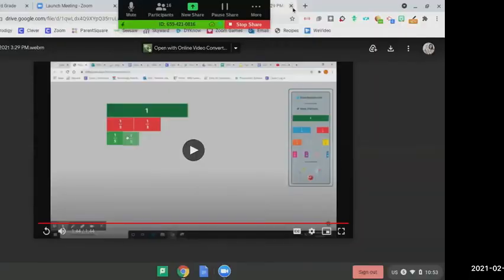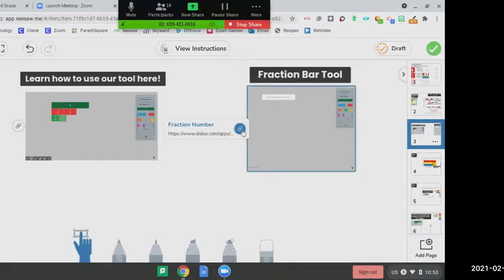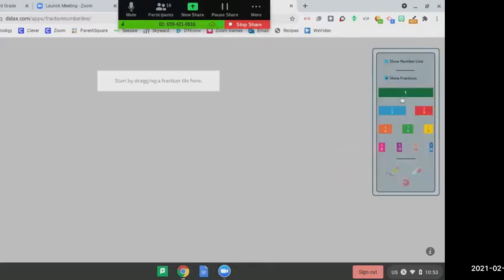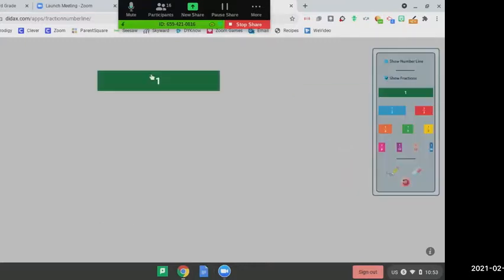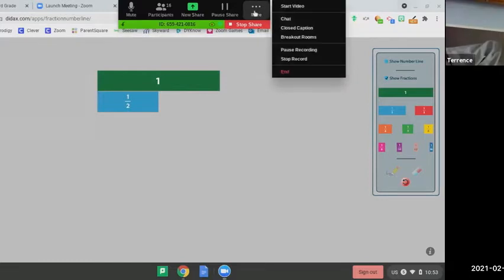Go ahead and on that slide 2, there's a link over here. It says fraction bar tool. When you click on that link, it's going to open up the fraction bar tool, and I want you to just take a minute and play around with it. So I'm just going to drag a tile and then I'm going to play around and get used to building fractions using my tiles. Can you go back to slide 2?